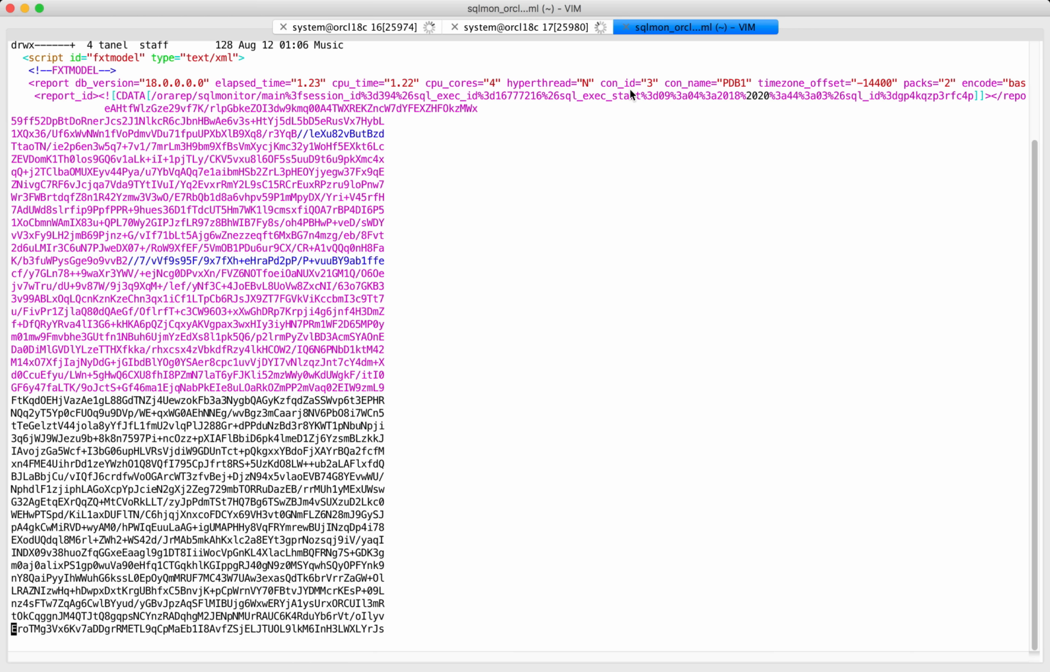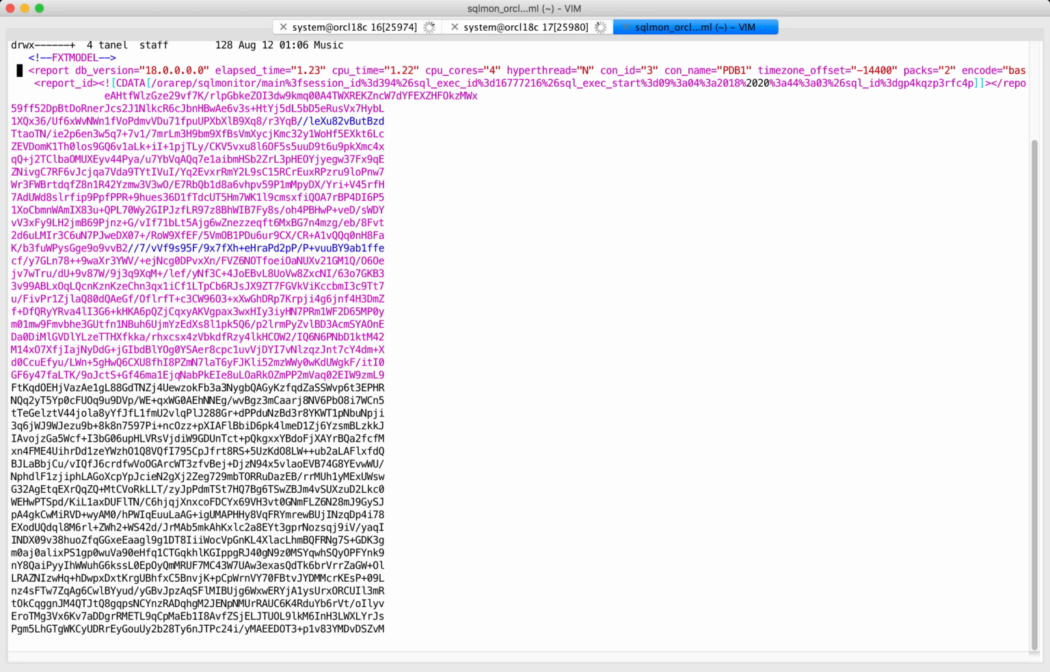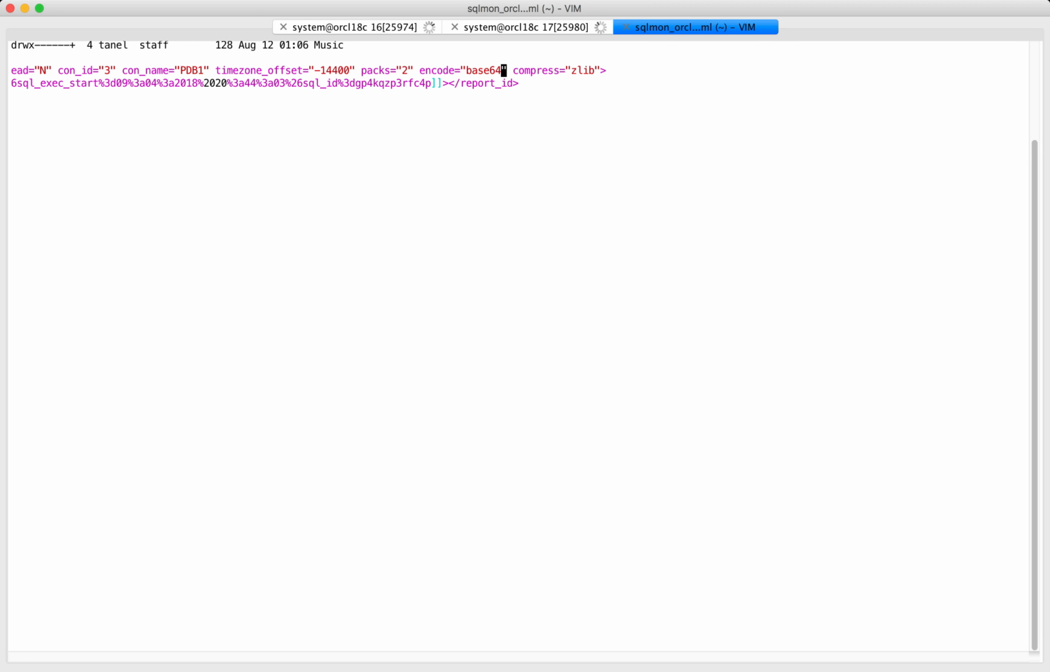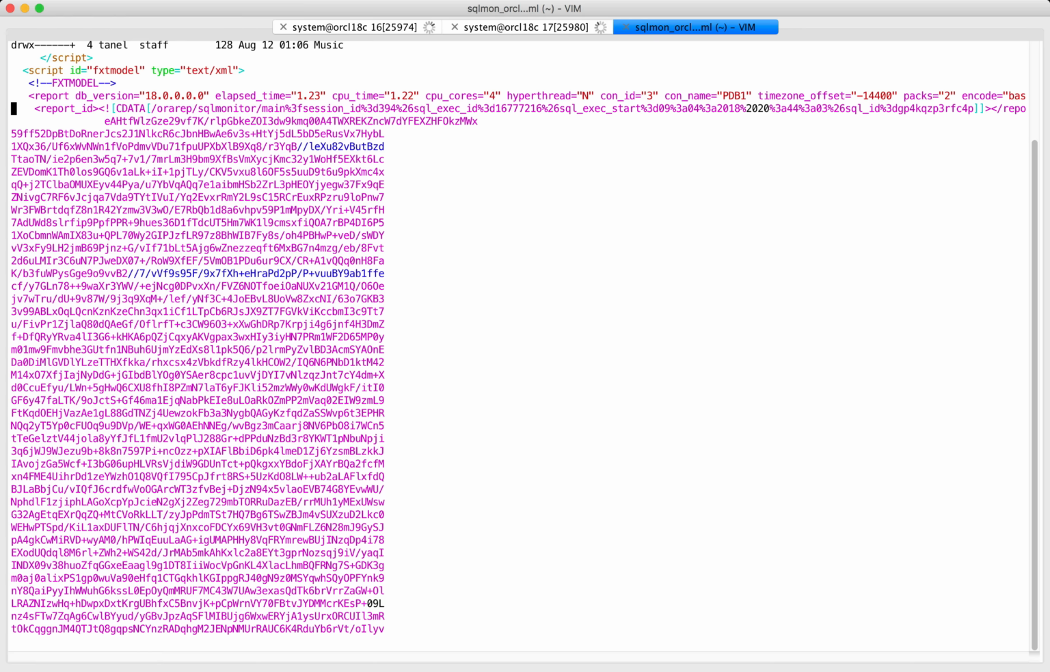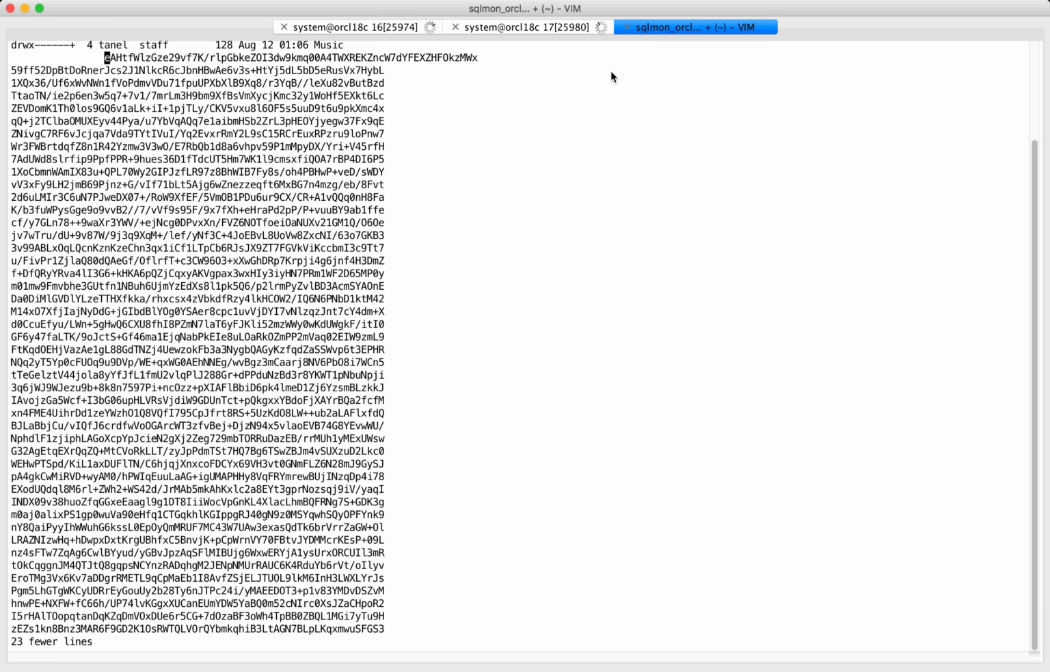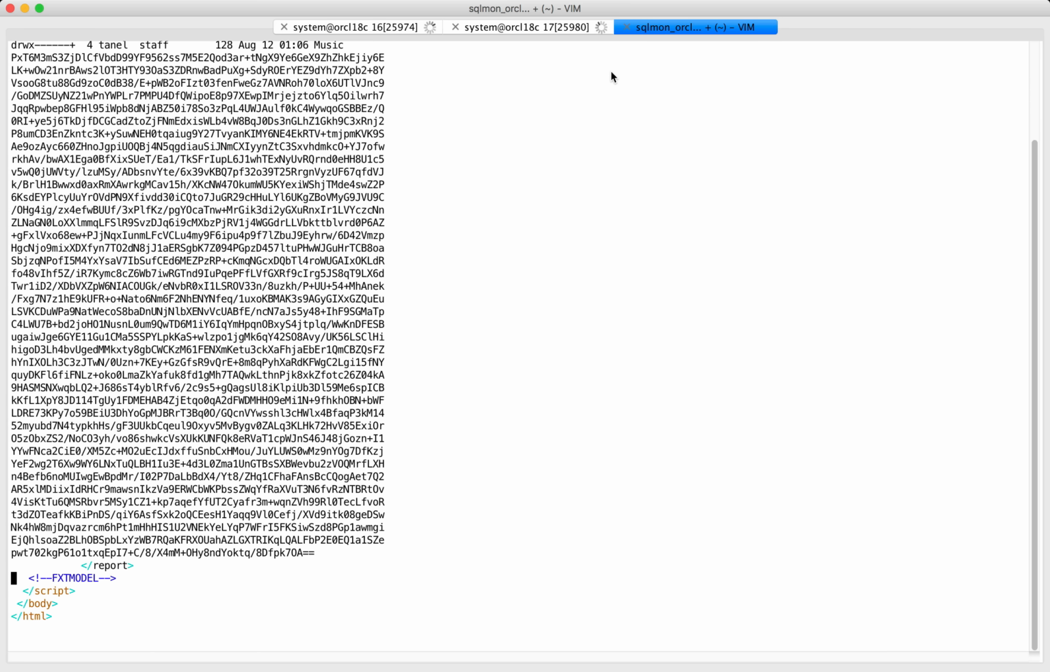what Oracle does, it actually encodes the data. So you see, it's the SQL monitoring report data, but it's encoded in base 64 and it's compressed with zlib, right? And when somebody sends you that, you cannot really read that. But basically, what you can do is you just edit this. You remove all the other HTML stuff. You only leave the base 64 data.